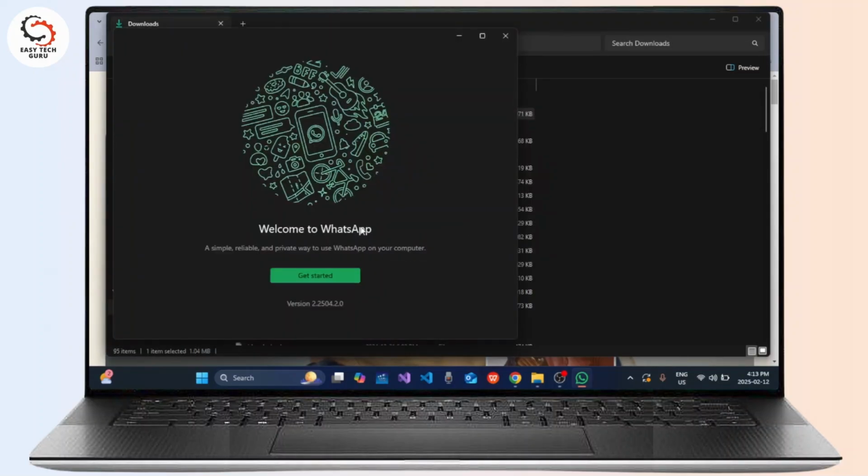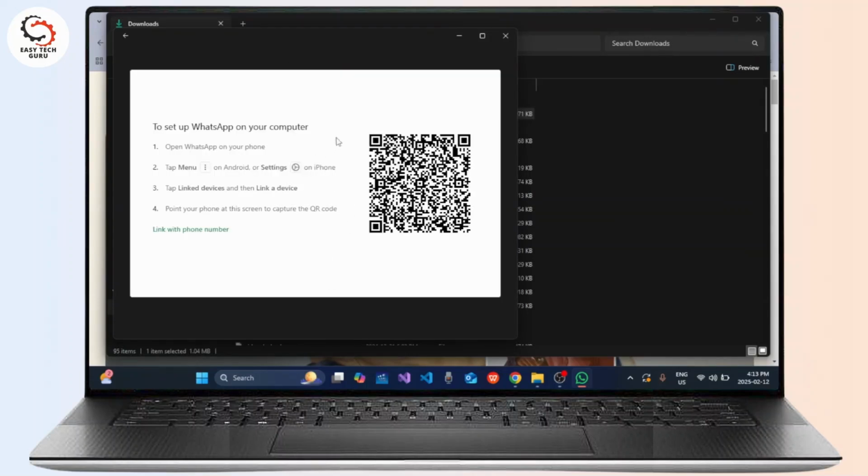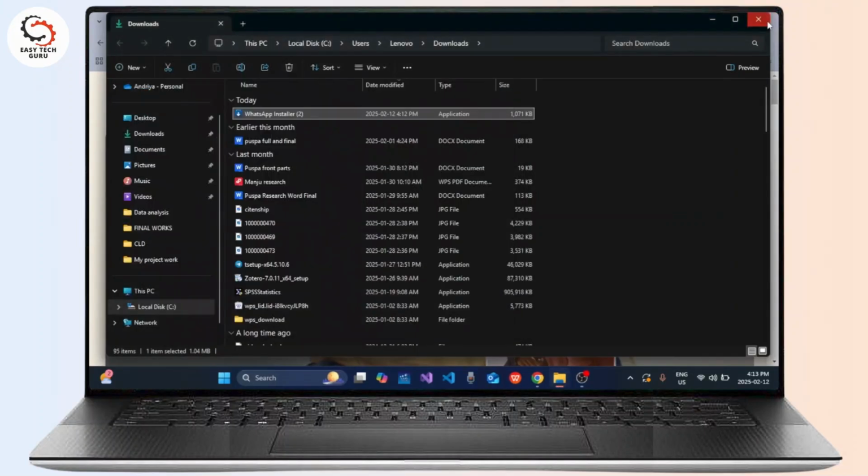And as you can see, we have simply installed WhatsApp. Now you can click on get started and then set up WhatsApp on your computer. So that's all for today. I hope this guide worked.